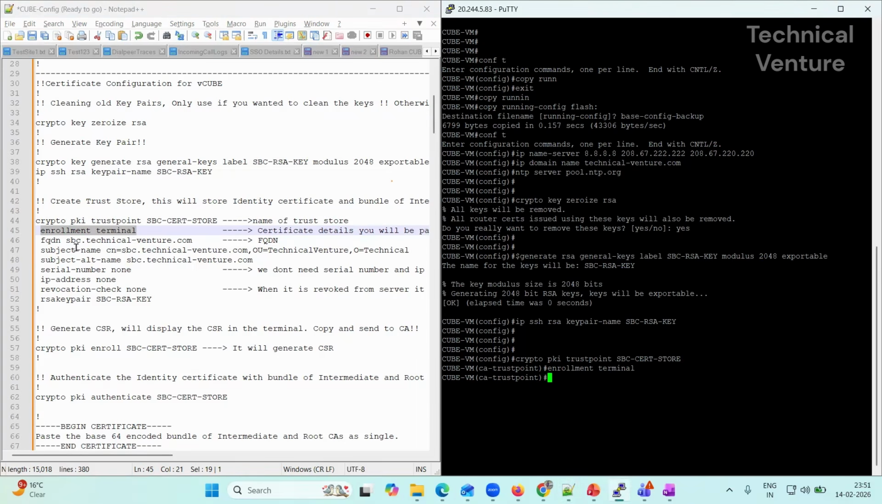Okay. Now we have this one, FQDN. That is my FQDN, sbc.technical-venture.com. That's what I'm going to use. Oops, I forgot to add this FQDN. Okay, FQDN, sbc.technical-venture.com. Now I have this one.